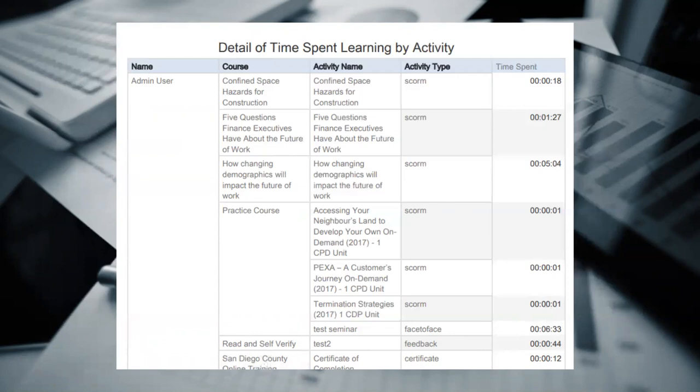And then I went a level deeper and dragged in the names of the activities in that course that the learner has engaged in, and what type of thing it is. So this one's been a lot of SCORM or a face-to-face seminar or a survey or a certificate, and then how much time was spent on each of those. So this gives me a little bit more in-depth analysis. And again, I was able to drag and drop these in.